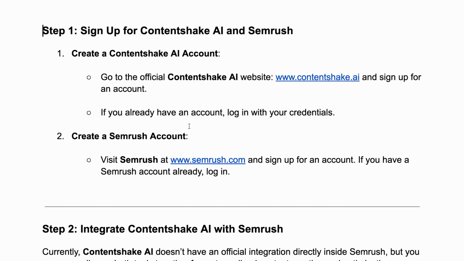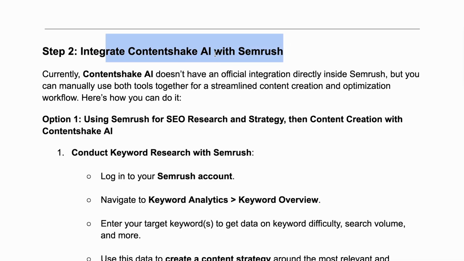Content AI, Semrush, how does it work? So you can create a Contentshake AI account. Go to the official website and sign in with an account. If you already have one, just log in with your credentials and then integrate Content AI with Semrush.